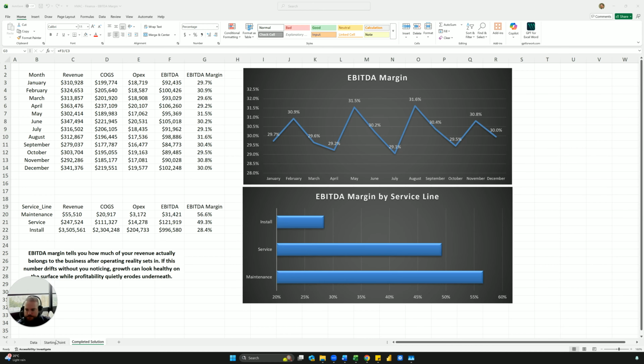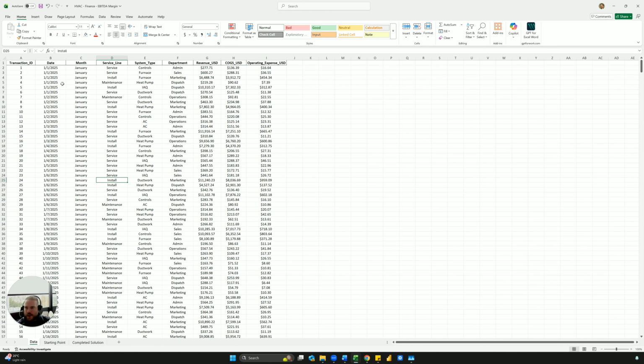So here in the data tab, you have date, month, service line, and then we'll need revenue, COGS, OPEX. These are dummy data sets, but I cleaned them up. You might not have a data set that looks like this, but you can create it from an export of, say, ServiceTitan or your export of QuickBooks. Whatever software you're using, you can export that into a CSV, and then you can model it and clean the data to create something like this.